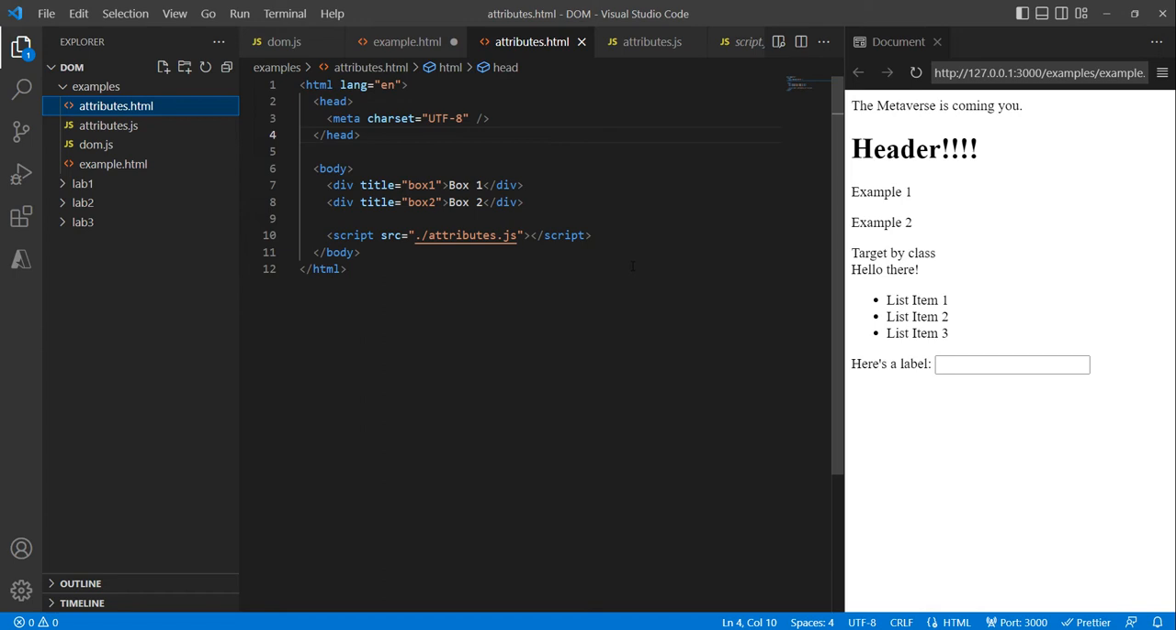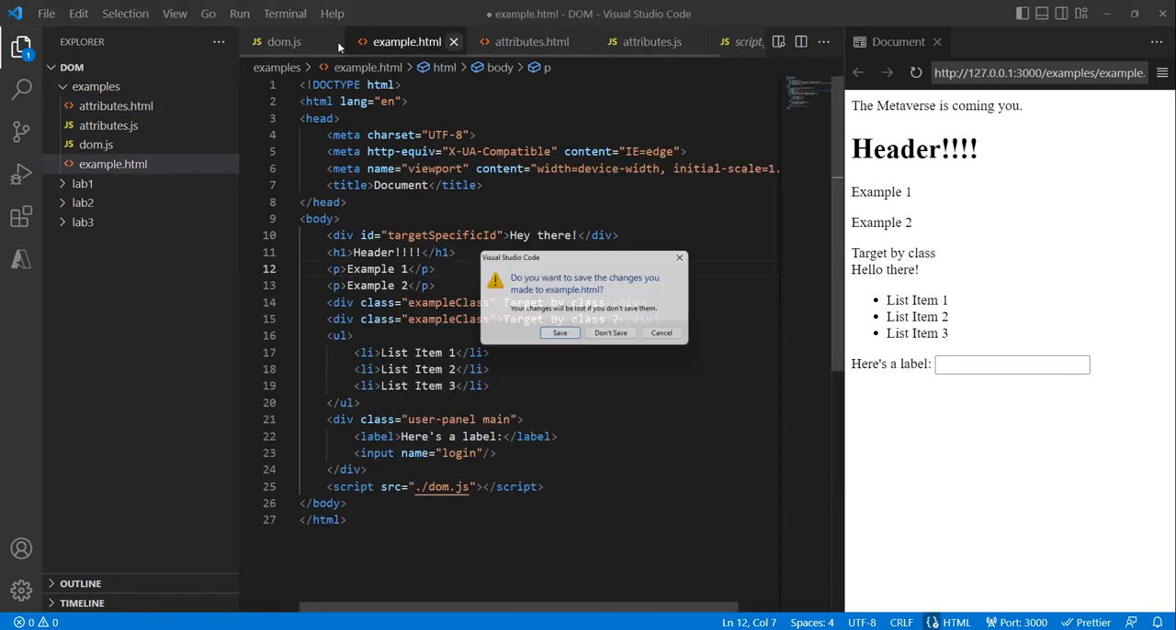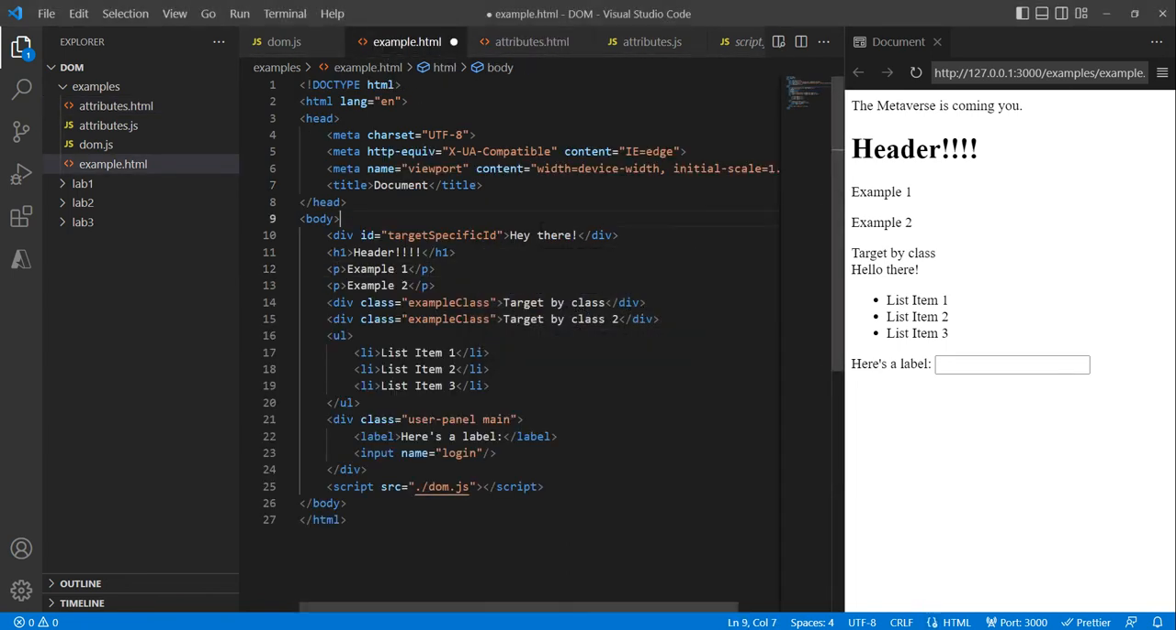So I've got some HTML here. It's got two divs on line 7 and 8. On line 7, the title is box 1, and on line 8, the title is box 2. These are called attributes. You can think of it just like, hey, this tag needs a little bit more information in it. That way I can use that information. So I'm going to give this div title box 1 and this div title box 2. Sweet.